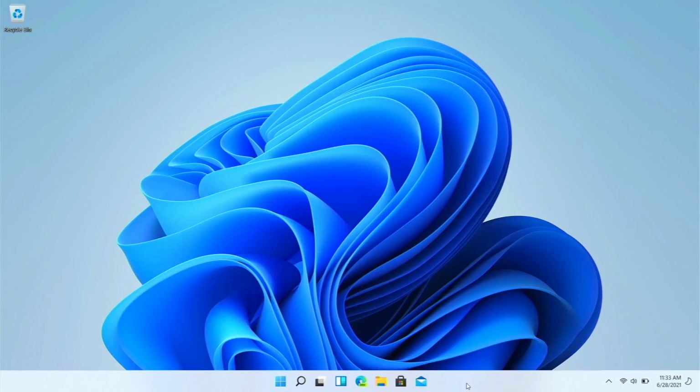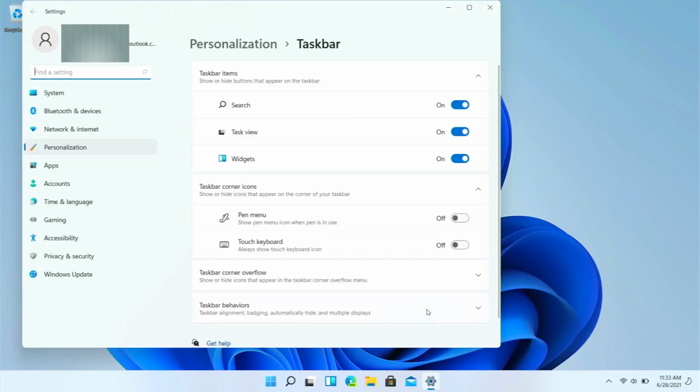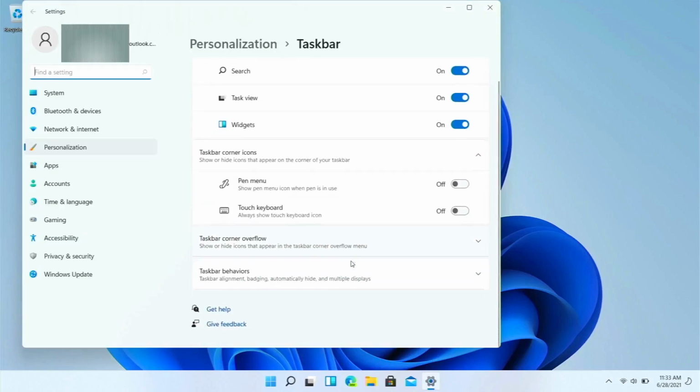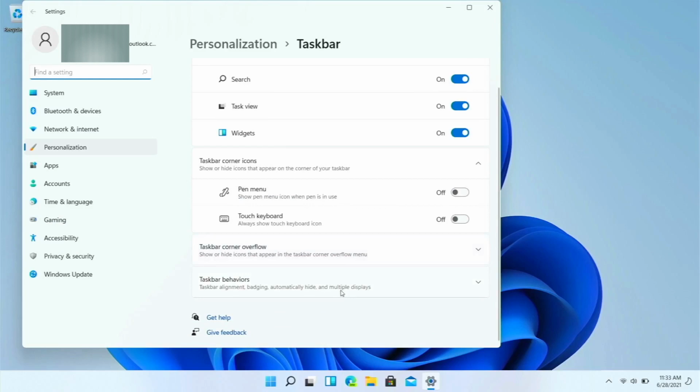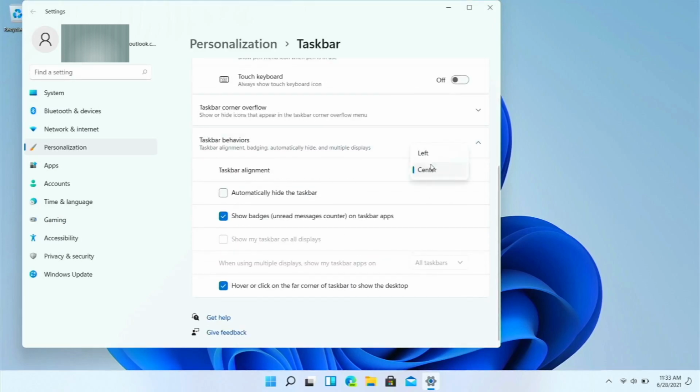So if you don't like them centered, you can align them to the left. You just right-click, click taskbar settings, and then you can align them to the left. To do that, we can do taskbar behaviors, and then we can change these from center to left. I'm going to change it back to center because that's how I like it. But anyway, if you want that, that's how you do it.